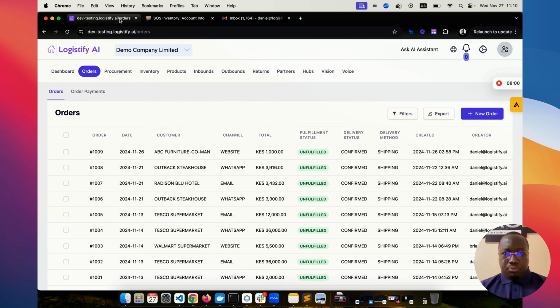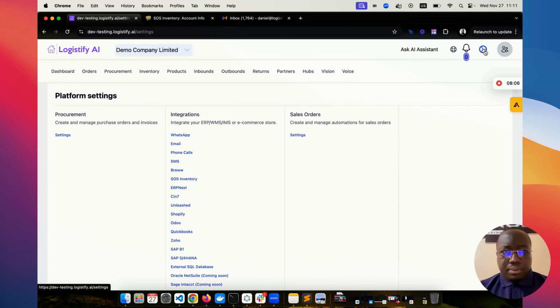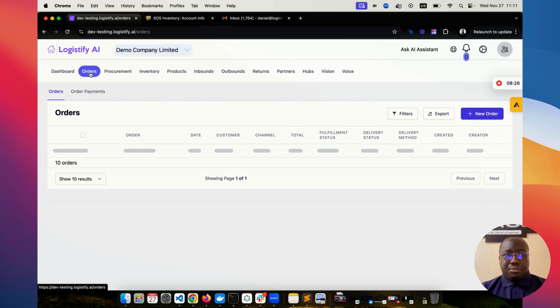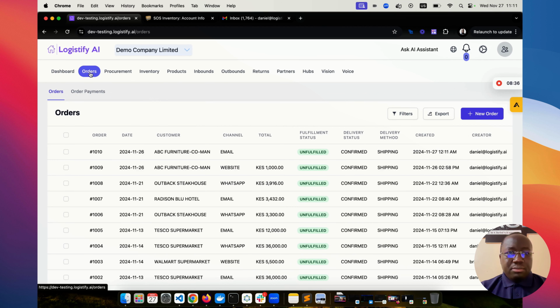Off the email goes. So what happens in the back end is once the sales email that we set up here, Daniel@avi.ai, receives that email, it will be sent over to the Logistify AI assistant and it will try to understand the text. So it will try to understand if the text has any sales orders. A typical sales order will have a customer, items ordered, the quantities, the pricing, delivery dates, shipping dates, etc. So we can see that order has already come in here via email.